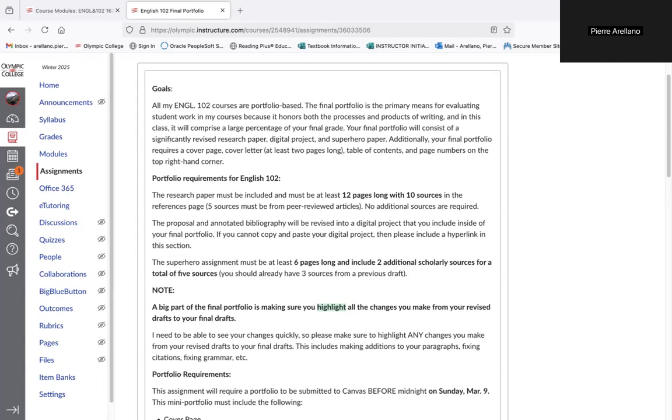And then lastly, the last thing you'll have on here is the superhero assignment, which is the first paper you ever wrote in my class, which should be at least 6 pages long and include 2 additional scholarly sources for a total of 5 sources. You should already have 3 from the previous draft. Yes, I do want you to find 2 journal articles for your superhero paper.